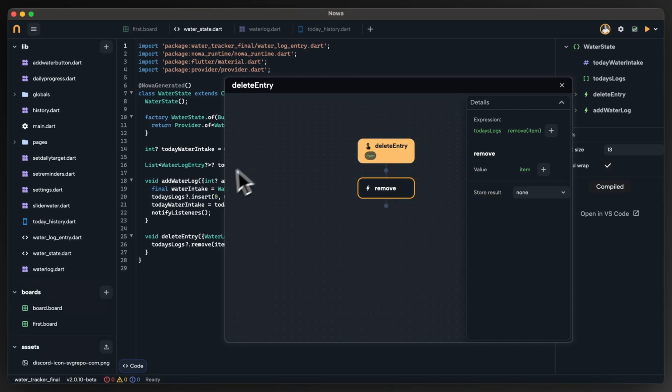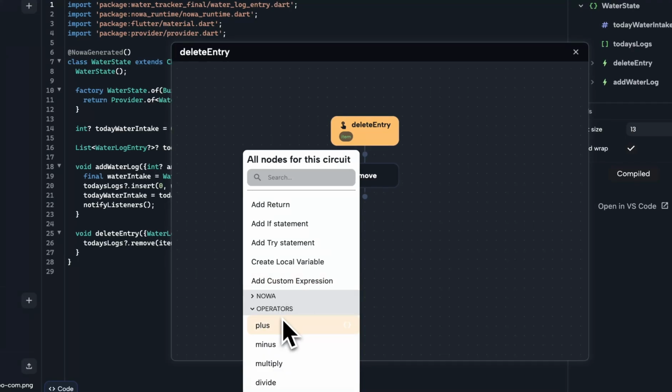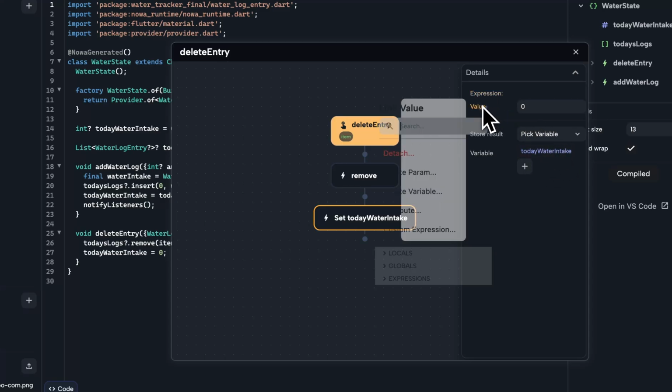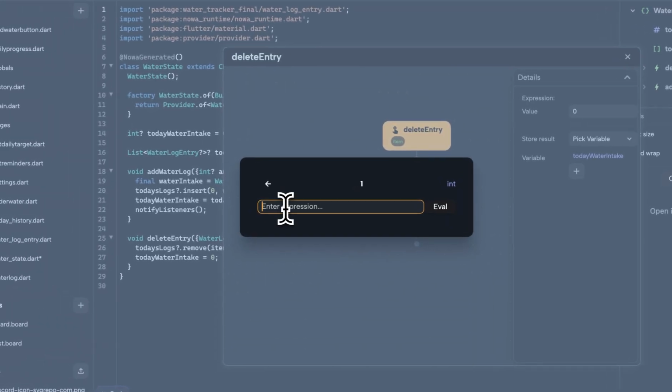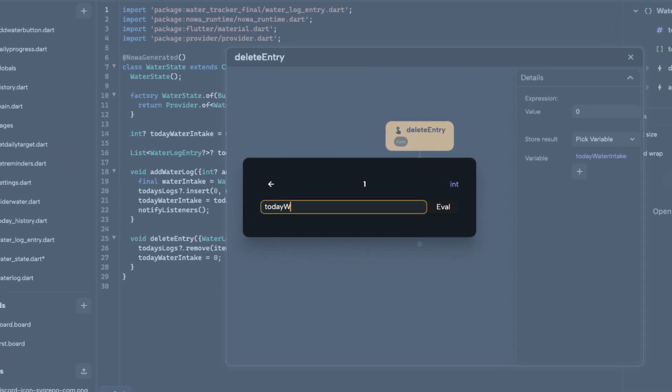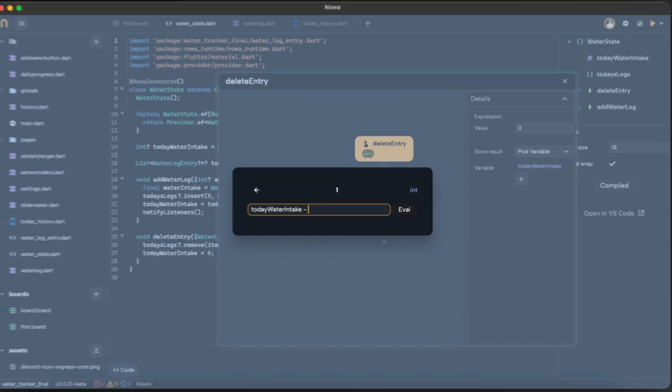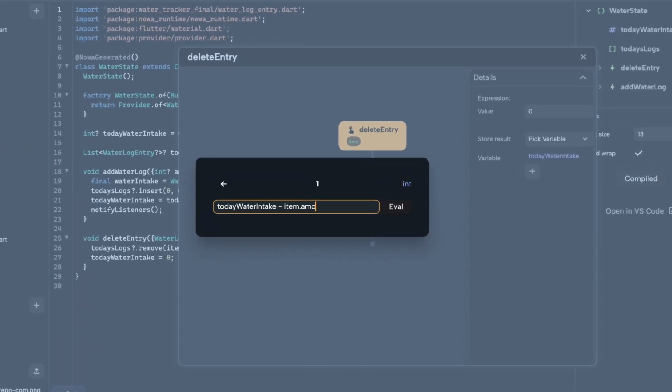Now, after I remove it from the list, I want to subtract from the today water intake to make it less because I already removed a single entry. So I will go again to local and get the today water intake. And then I want to set a new value for this today water intake. And the new value, I'm going to go to custom expression because the new value will be the old value, which is, again, today water intake. Of course, be sure that you're writing it exactly as the name because it's case sensitive. So the capitals and the small letters should match. So the expression will be today water intake minus item dot amount.